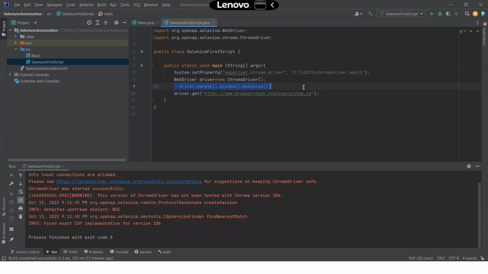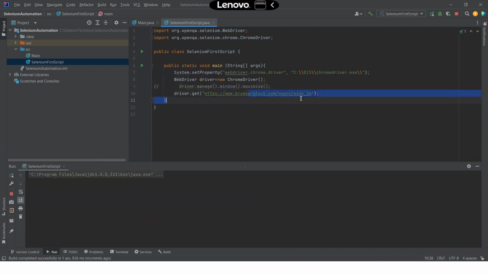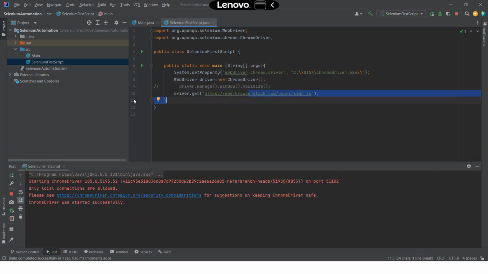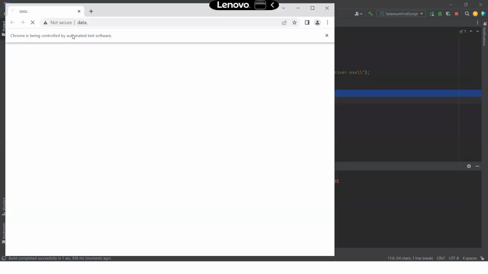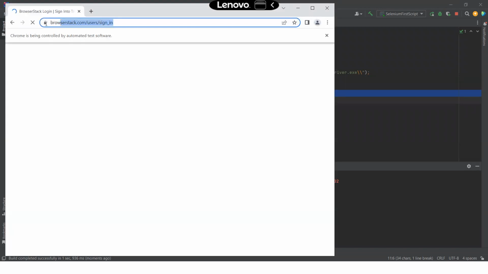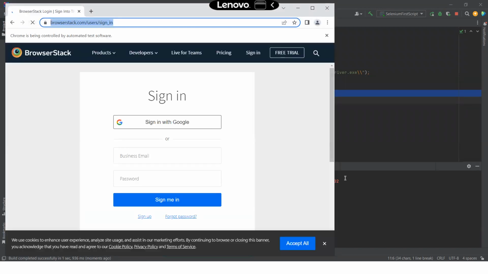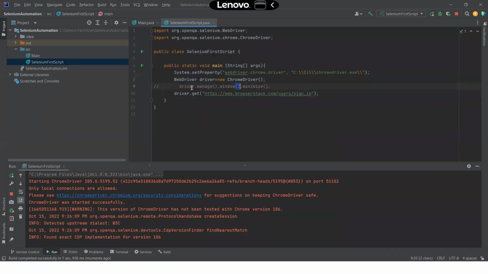So when I click on this play button, this line is ignored. Now you have to feel the difference. I am clicking on run. Okay, now I'm expecting that it has to open this website. Okay, this opened this website. But the difference is we are seeing this Chrome browser in half of the screen. Now get back to our code.